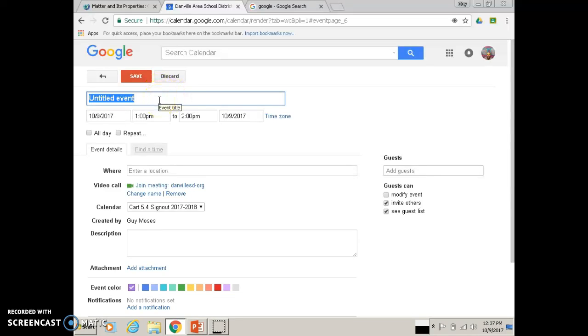Again, same way, you're going to title it with what cart it is, and then who needs it. This is what's going to show up along with the time on the calendar. So if you put your name and what cart it is, it's real easy for people to look at the calendar and say, oh, okay, the extra cart, Moses needs it at 1 o'clock. Okay, so that's it.